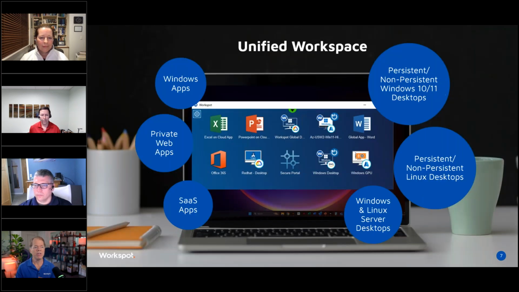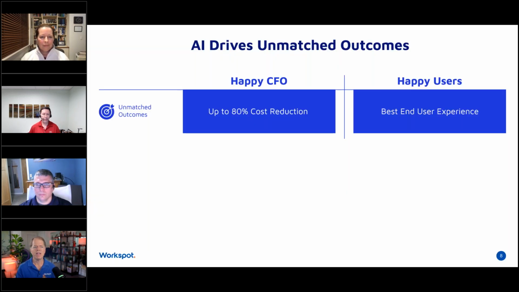And what happens when you do that is you've got a great user experience, okay? So the user sees the Workspot client, they click an icon, they launch their desktop or their application, and it comes right up because it's ready for them and ready to go. But you also keep the CFO happy because you cut those costs, okay? So happy CFO, happy user.